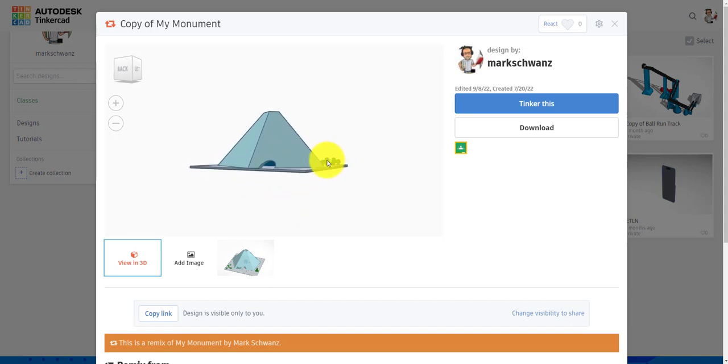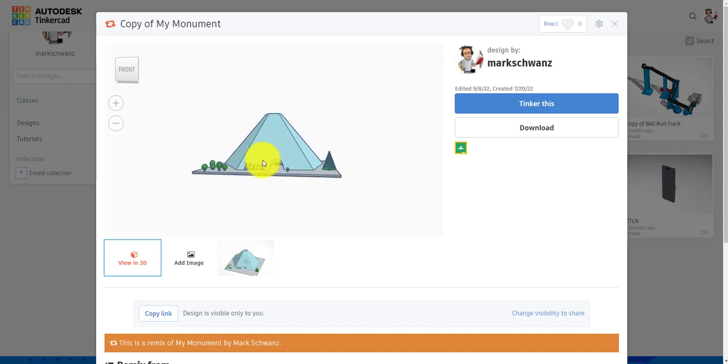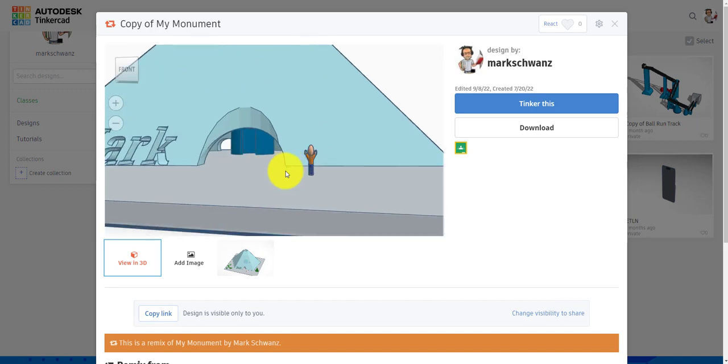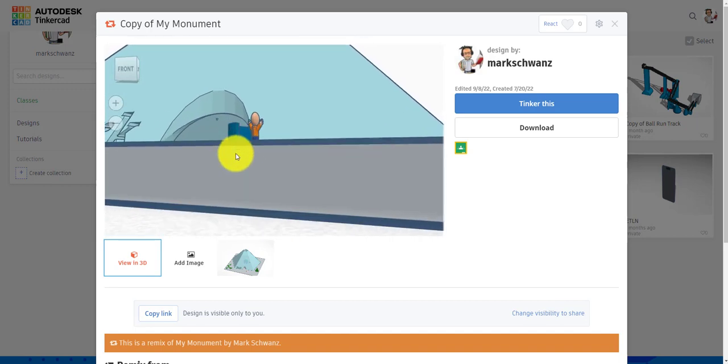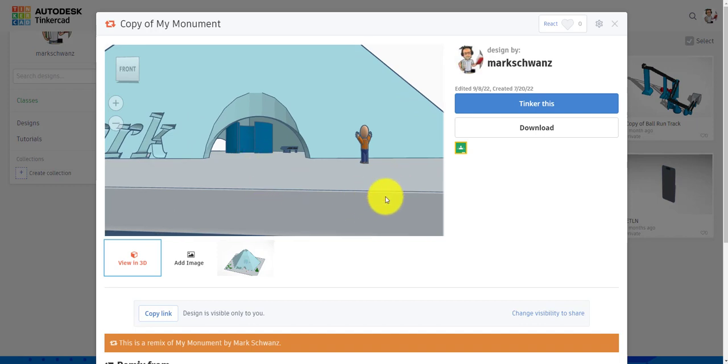And if I want to zoom in and choose an angle, I can just scroll in or out, get a perspective, and give people a look inside. Now I could also just go ahead and tinker this.